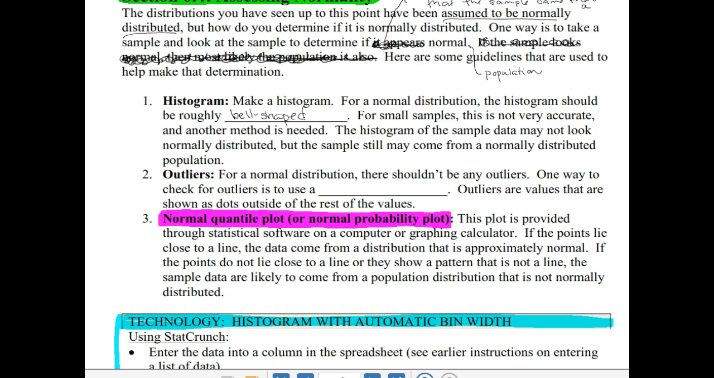The histogram of the sample data may not look normally distributed, but the sample still may have come from a normally distributed population. But for a small sample, we just didn't get enough representatives from that population to see that happening in the histogram for that sample data.